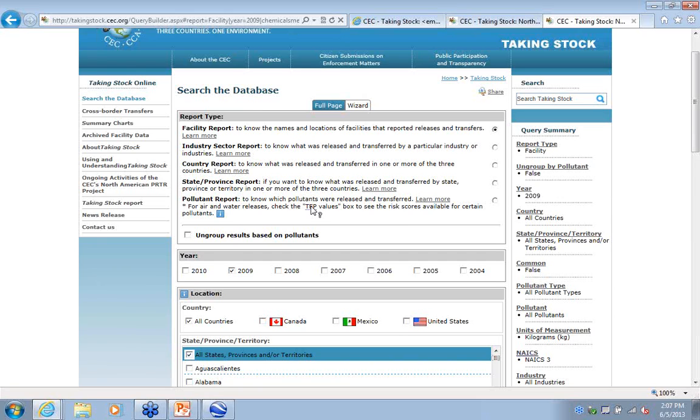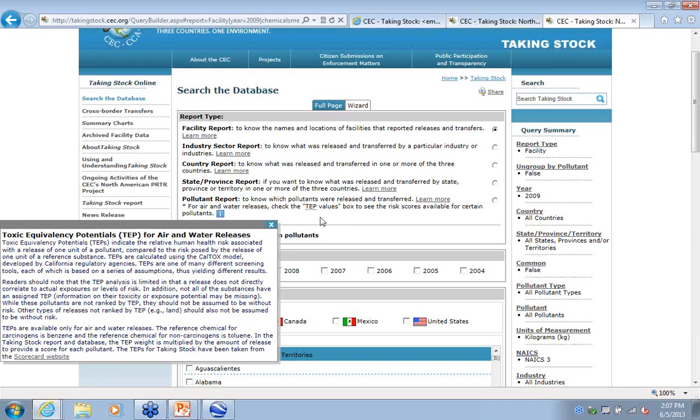You'll notice a small icon at the bottom of the report type box. These little blue information icons are a new feature that we've added to the interface. They provide important background information to help you use and understand the data. If you click on the TEP icon, you get information on what TEPs are, who developed them, and other external links.